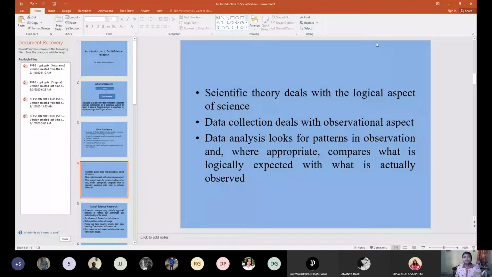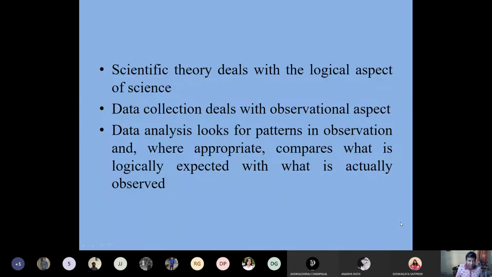Then what are we doing? Then we are going for data analysis. So when we are going for the data analysis, it looks for patterns in observation and, where appropriate, compares what is logically expected with what is actually observed.